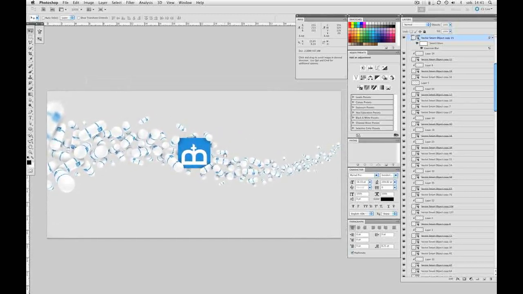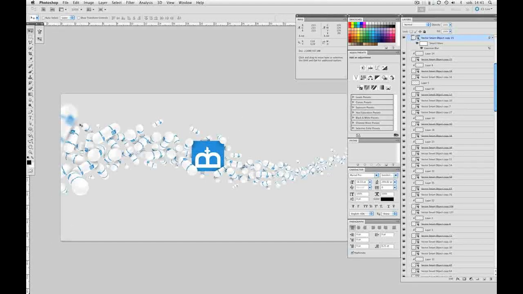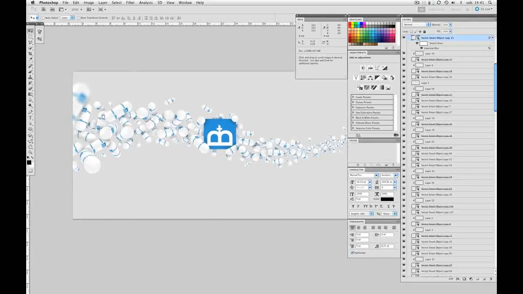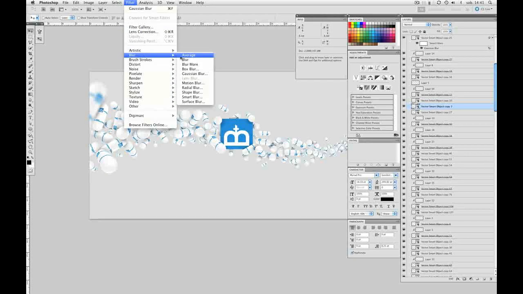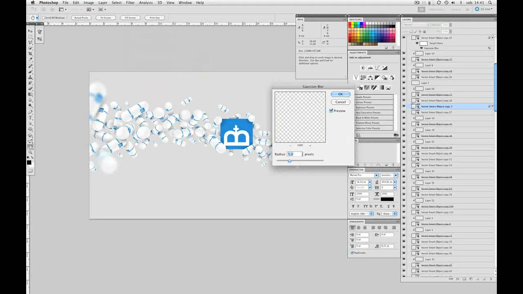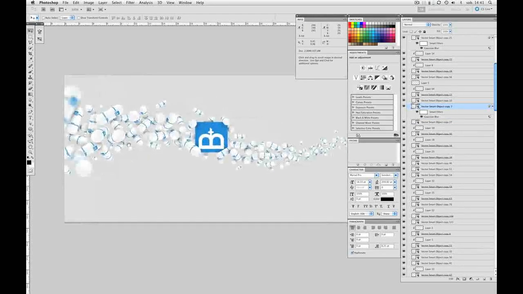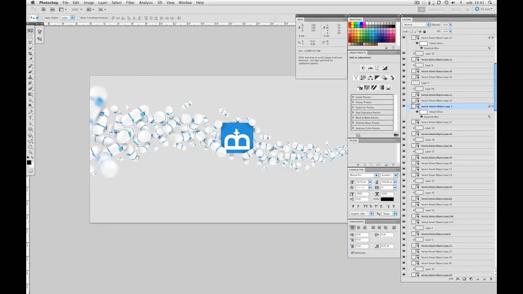And you should ask yourself, is there another pill that should be blurred exactly by 5 pixels? I don't think so right now, so let's go to another one, this one. Go to Filter, Blur, Gaussian Blur, and this one is closer to the logo than this one, so it should be blurred less. Go for 4 pixels, that's enough. Okay. And again, no pill which is that big.